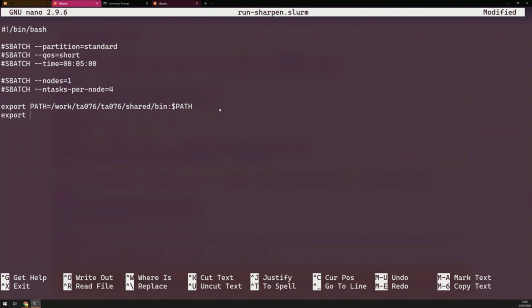We have to add another variable. So we're going to export another variable here, which is called FUZZY_INPUT. This is just the file that the program Sharpen looks for when we run it. So we need to tell it where that file is, so that it can find it. Now we've updated the path variable and we've created a new environment variable called FUZZY_INPUT.